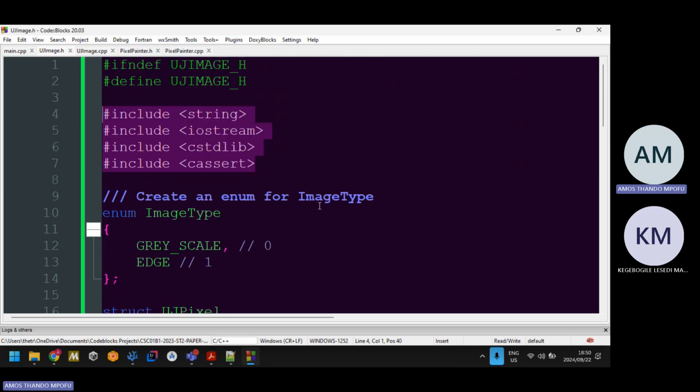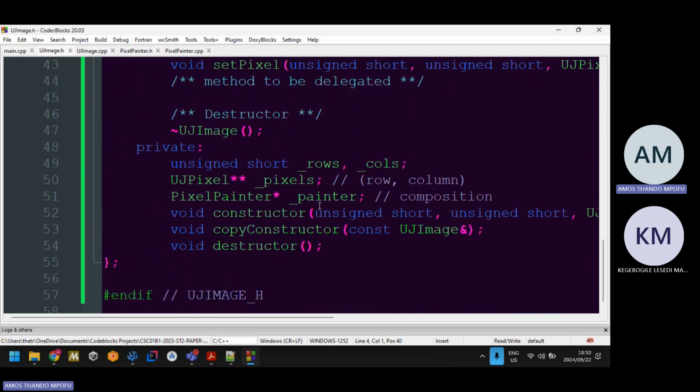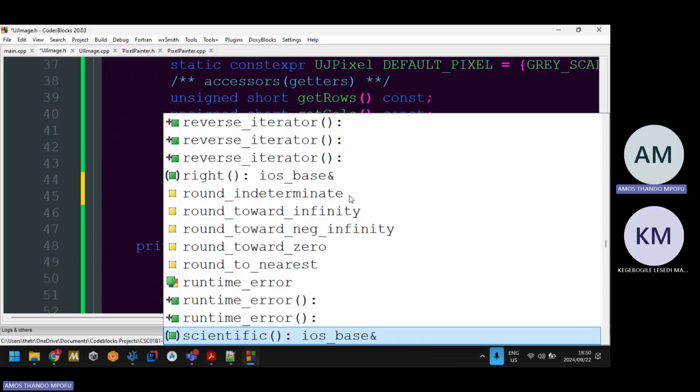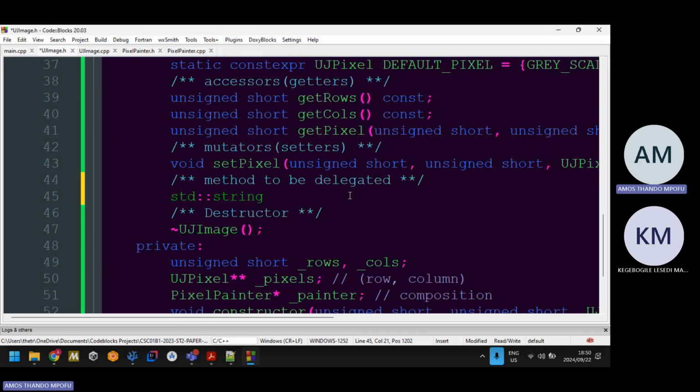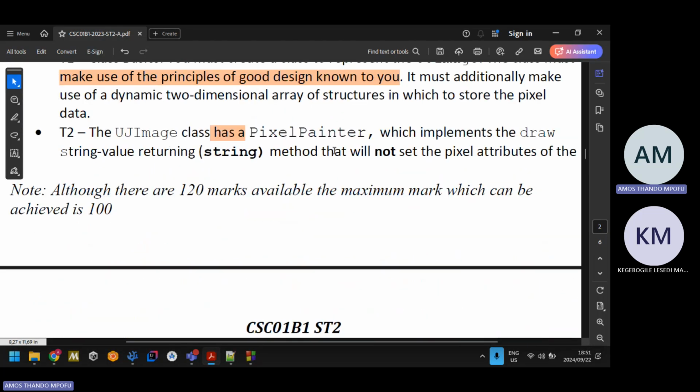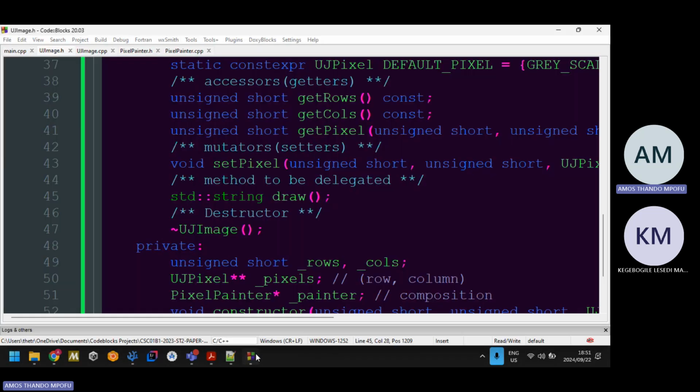And I'm not going to say using standard namespace. You can do that on your side. I'm not going to do that. So it's going to return a string, which is part of the standard namespace. And then the function should be called draw. And you see, this is why you need to understand the question. Look at what the question says. It says this method will not set, they even highlight it in bold. This function will not set anything. Therefore, it's a const function. So I need to say const here because it shouldn't set anything.